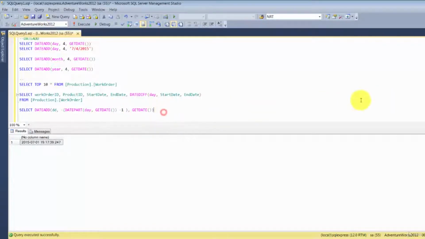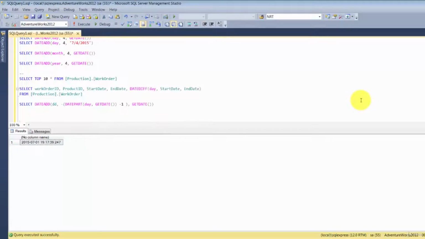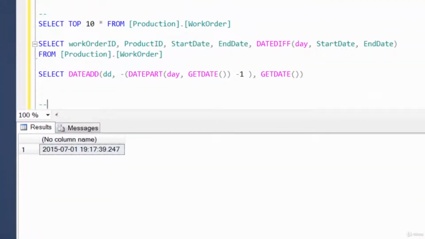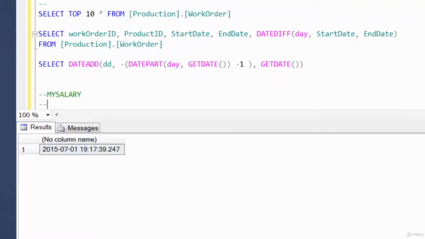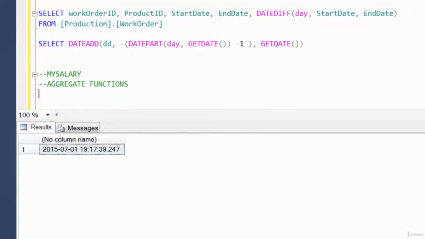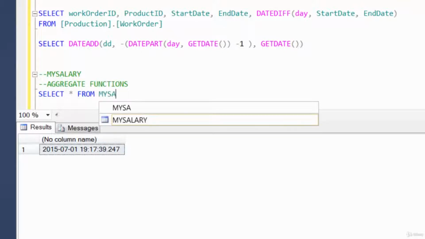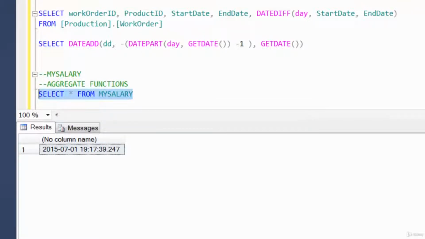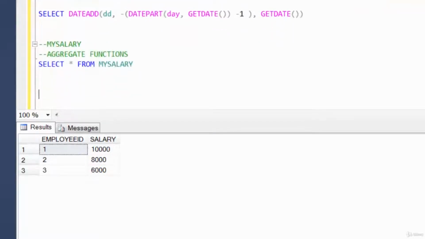What we are going to do here is reuse a table that we created. You remember we created the my salary table, and we're going to run some aggregate functions on that one. So let's first look at the my salary table. I'm going to say select star from my salary. And sure enough, we just have 3 rows. We kept it very simple.